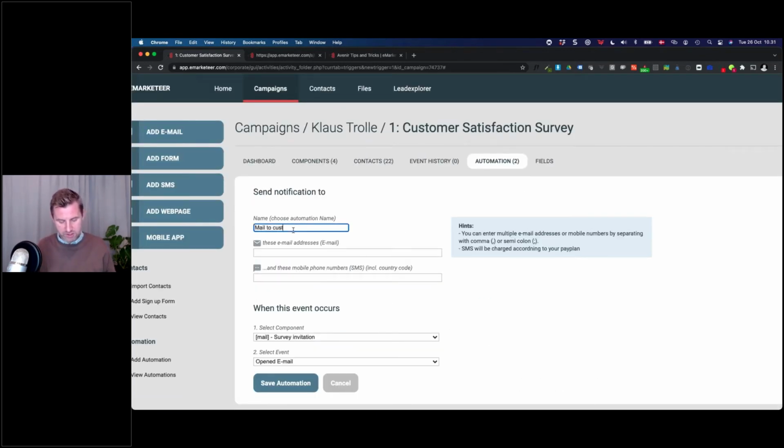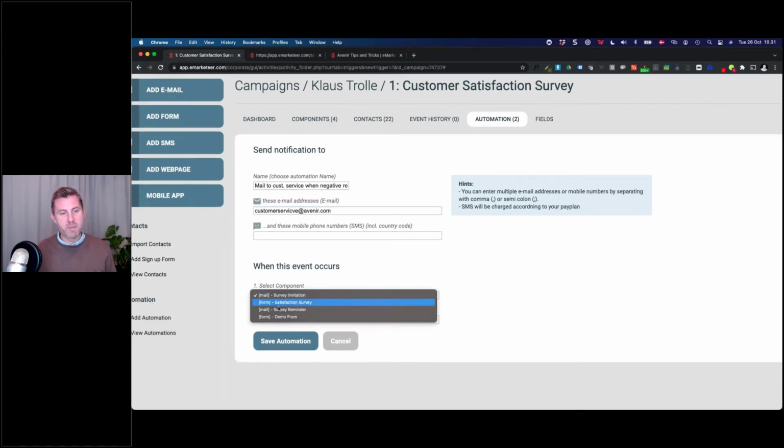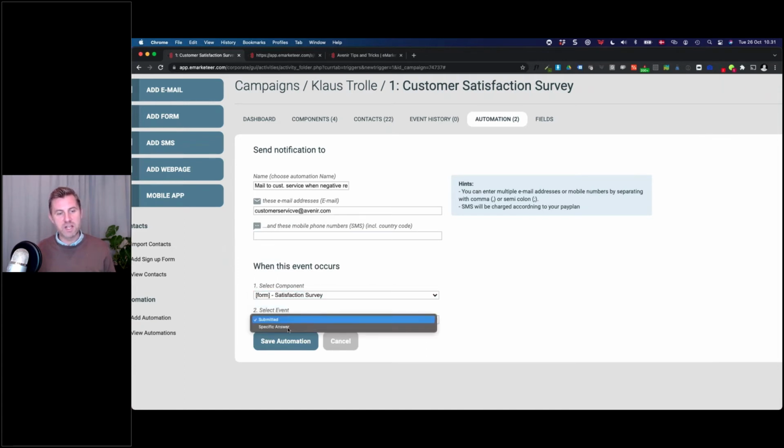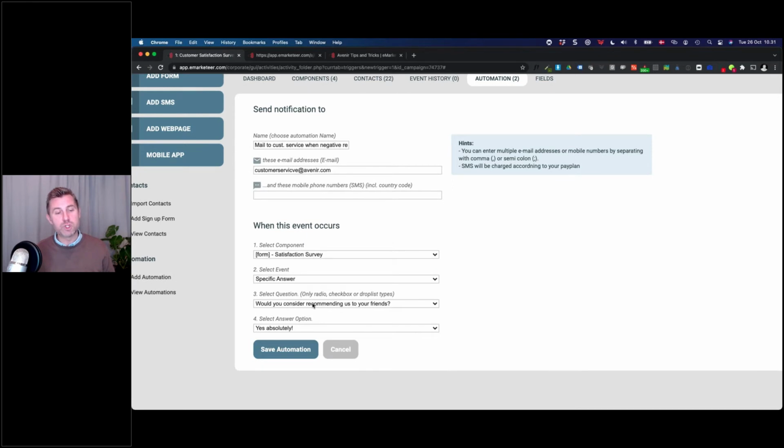Mail to customer service when negative reply. It's a bit of a long description. And then I can add an email address: who should get a notification? When someone in my survey answers in a specific way, namely, would you consider recommending us to your friends? No. So this is the automation trigger. When this happens, someone answers no, an email notification goes off to your customer service team. Make sure to spell it correctly. That's all you need to do.